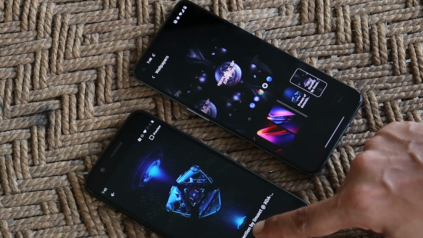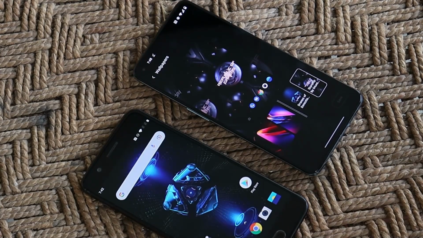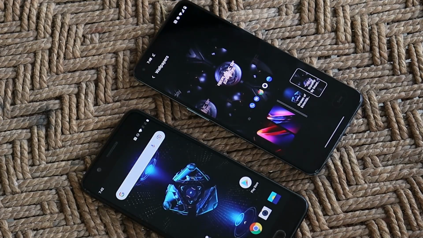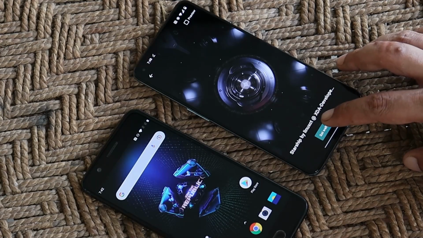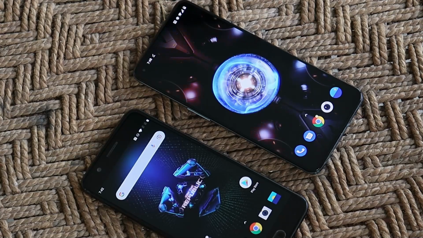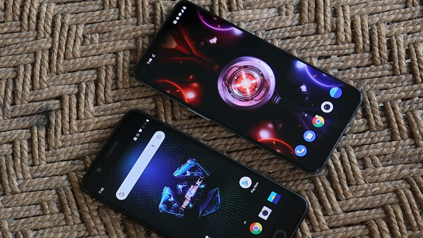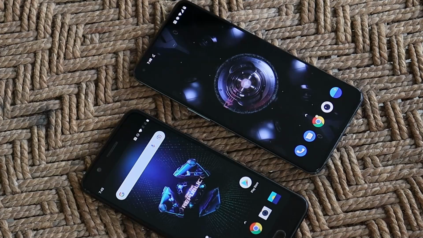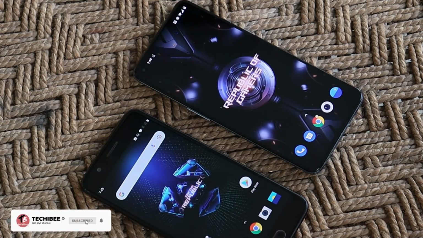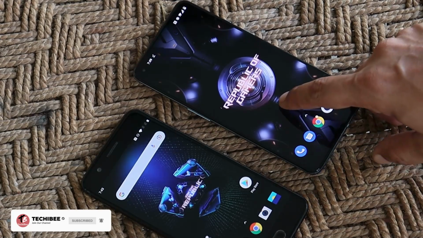Let me apply this wallpaper and show you guys, and here you can see the wallpaper just works fine on my OnePlus 5, and the same thing goes on OnePlus 9. So for me, on my OnePlus devices, I did not face any kind of issues with these live wallpapers. It was quite simple, just install the live wallpaper APK, head to the wallpaper section, and you're good to go.